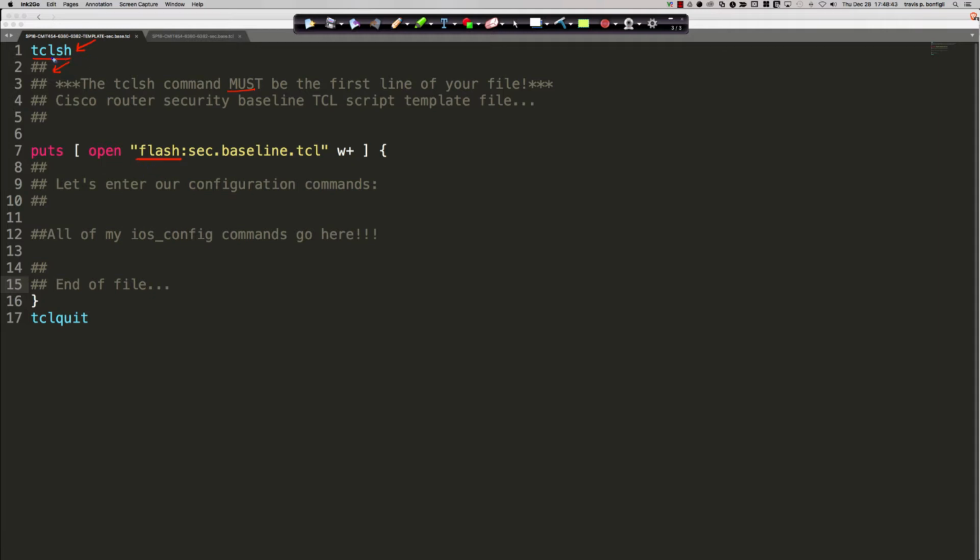But the first line must be tclsh, because these pound signs are comments. It should be pretty clear that it's going to be a comment. The reason tclsh must be first is that if I had the comments above tclsh, they would get interpreted by IOS, and those are going to throw errors, because IOS does not interpret the hash sign, or the pound sign, as a comment. So we need to get into the Tcl shell, which is the nickname for it. Tcl stands for Tool Command Language, but you'll hear it referred to as just the tickle shell.